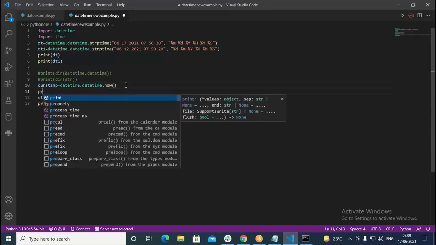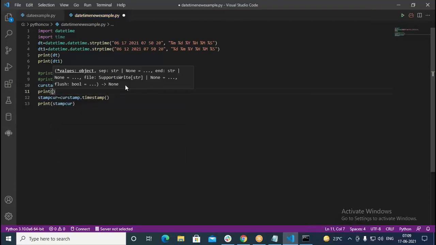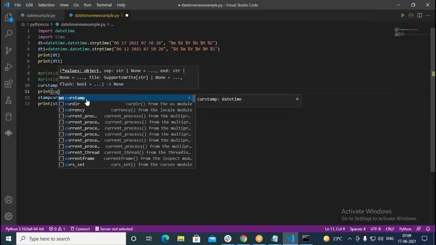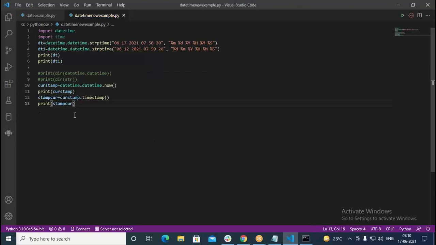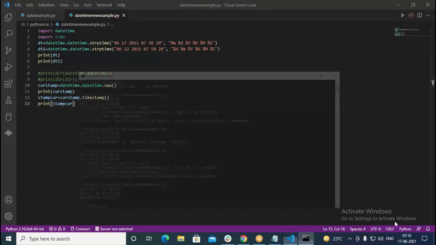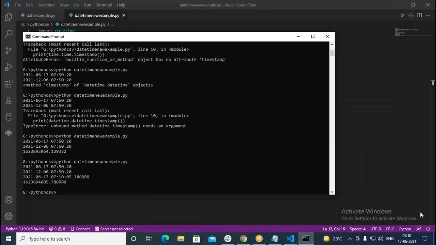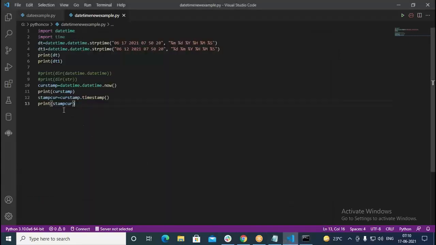Now let me print here, print, then current stamp I put like this. So the difference we can see here, timestamp cur, and in this case here. In the first case, it is giving you, say, 7105.788989, but this is giving you some number. Whenever we go with this, it's giving some number. And once again, see here, the last one is stamp cur we have given.